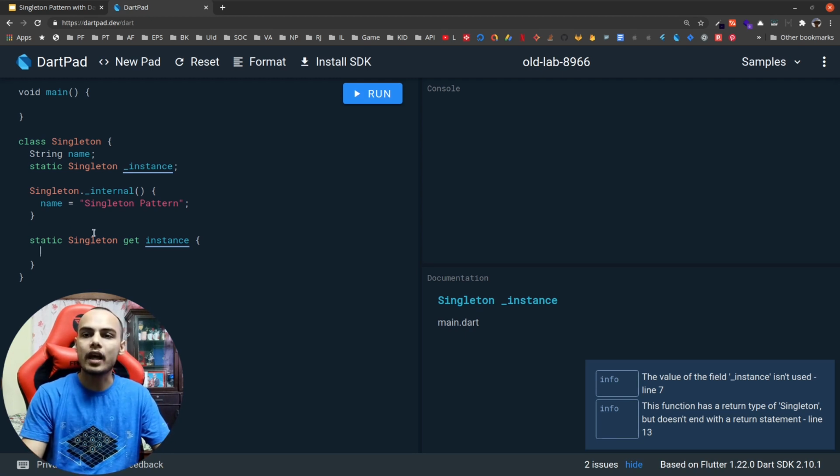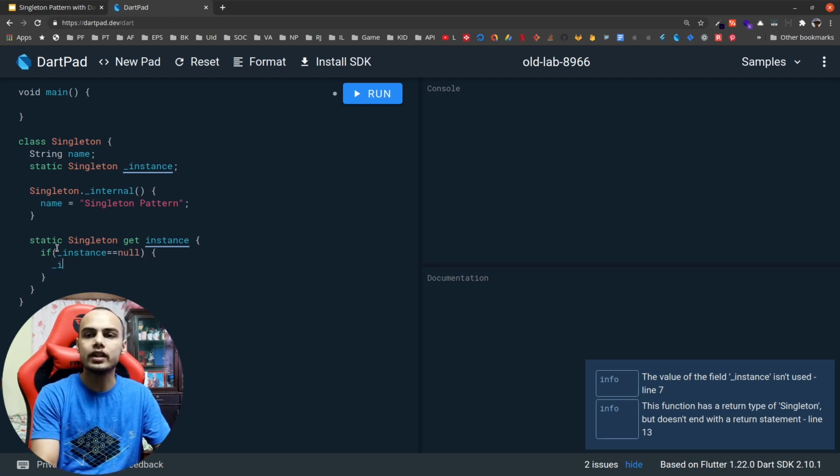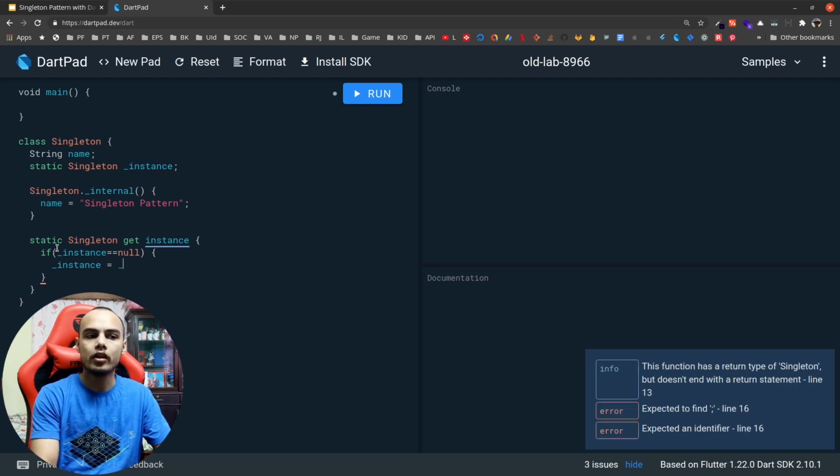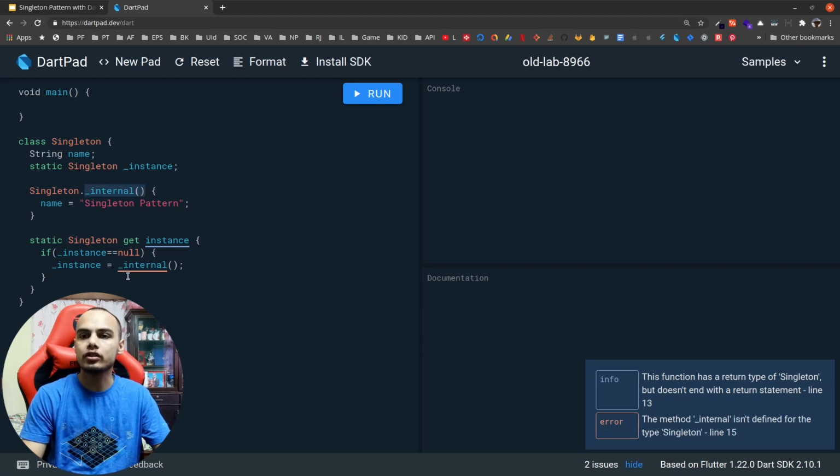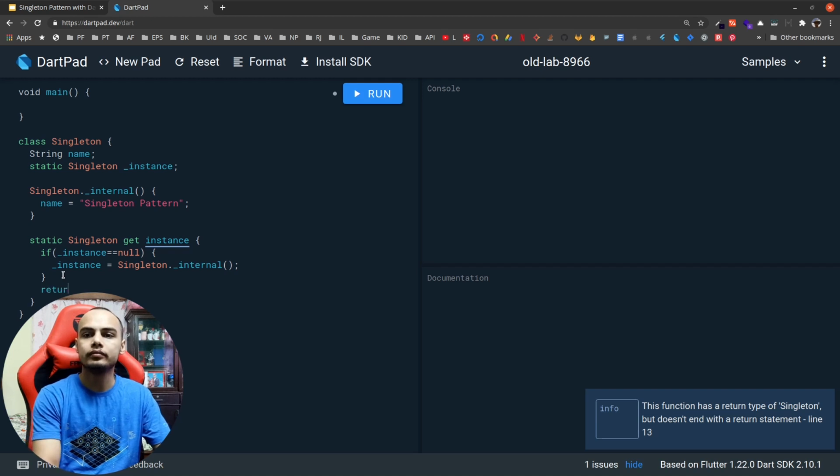So whenever the first time they call the getter instance, if instance equals null, then we want to instantiate, that is instance equals underscore internal. Okay, so we are creating a new instance using this internal constructor. We need Singleton.internal. Okay, and once we have the instance, we can return instance. So this way we can create a singleton.